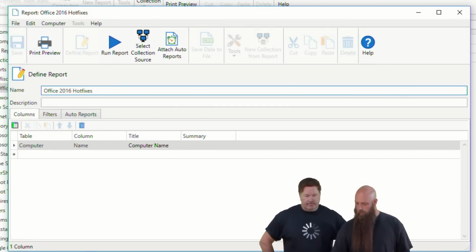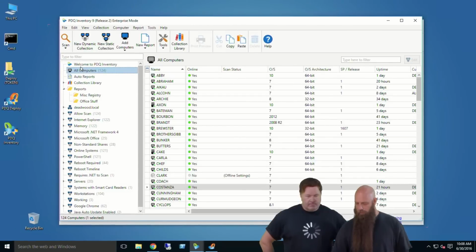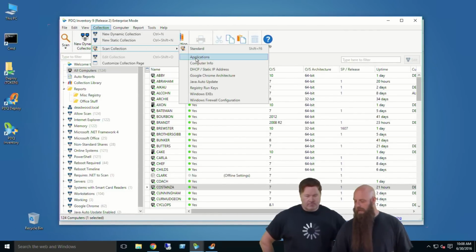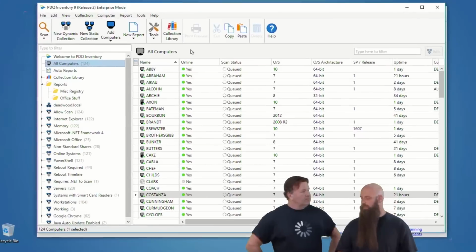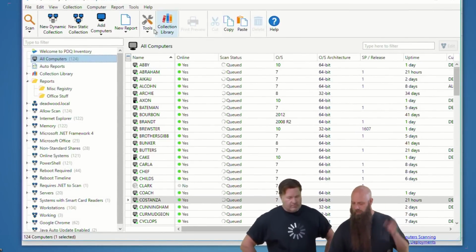You know what? Let's do a quick scan. I'm going to scan using the applications. Now the applications scan profile has hotfixes in there as a scanner, so I'm just going to scan these, make sure we get all the stuff up to date.